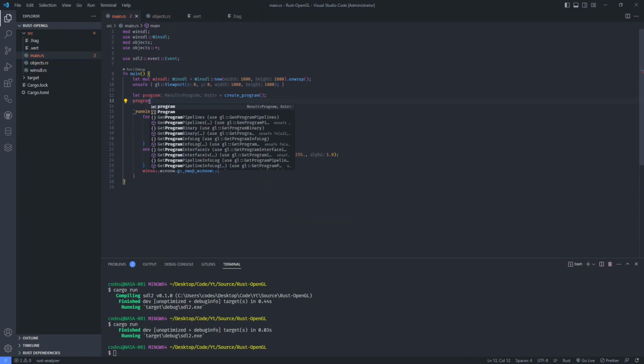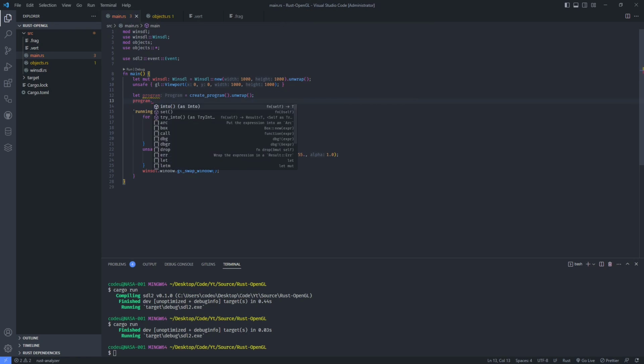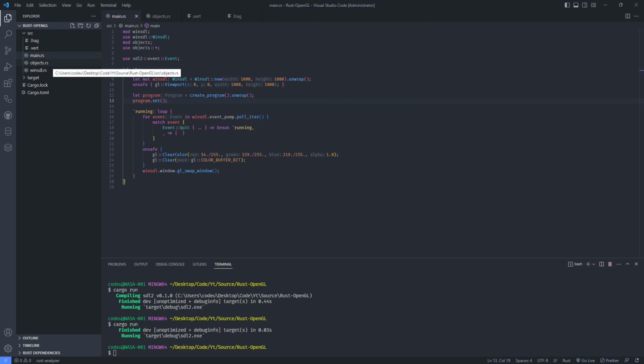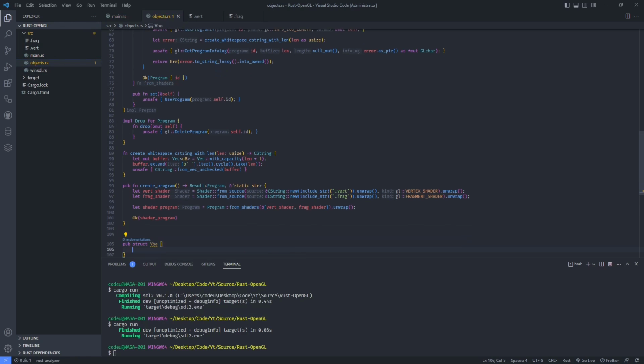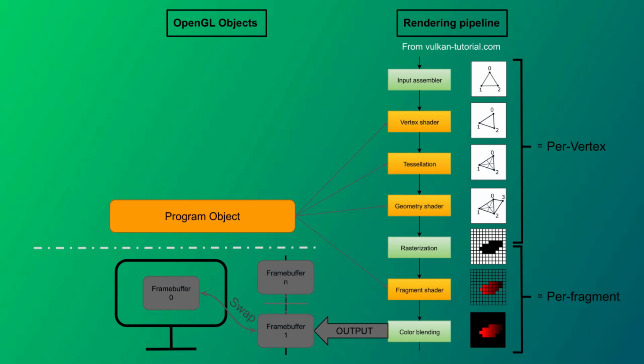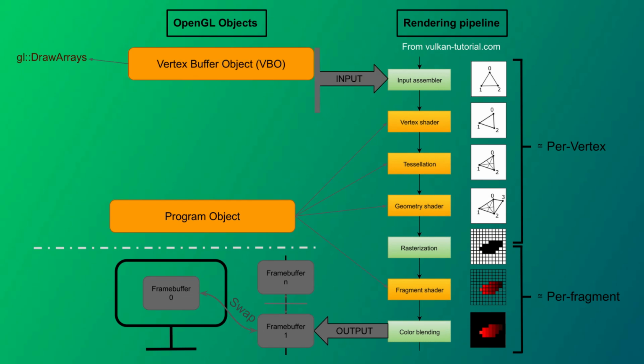Now we need to specify the input data of the program. To do that, we'll create another struct for vertex buffer objects, or VBOs, which will also contain an ID of type GLuint. A buffer is a memory storage accessible from the GPU. The VBO is the buffer that contains vertex data given as input to the vertex shader.